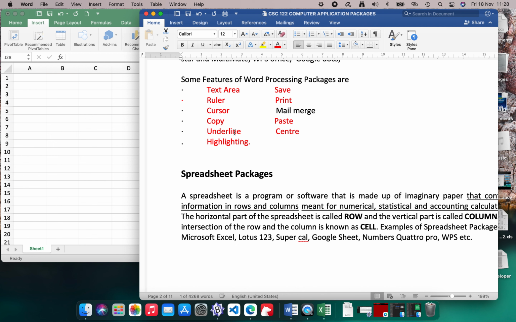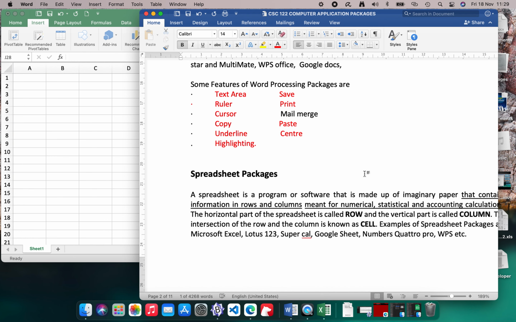Underline, bold, italicize, choosing the font, highlighting, those things remain the same. Alignments, okay, even though there's a slight difference in alignment, we'll deal with it, but most of those things are the same. So we're not going to waste so much time on what we've done before. We'll rather go into what is distinct with spreadsheet packages.